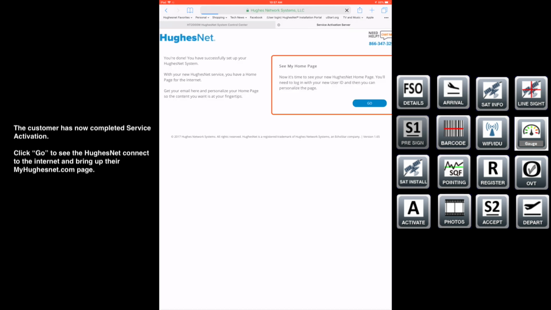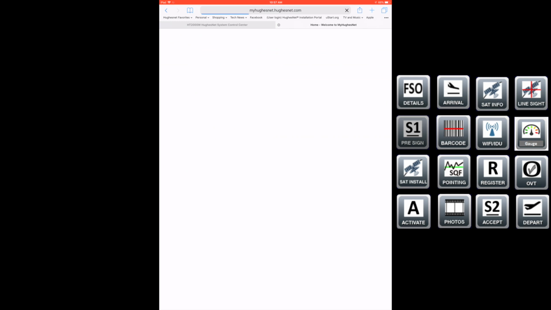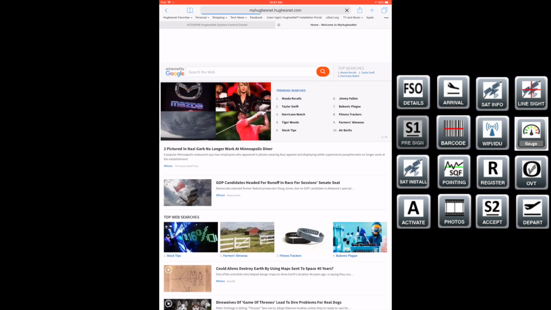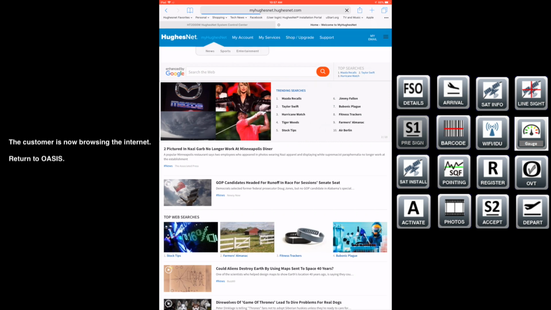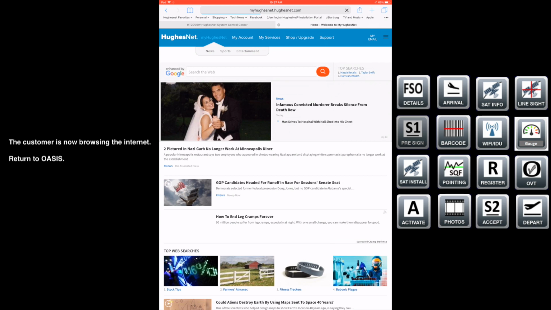The customer has now completed service activation. Click Go to see the HughesNet connect to the internet and bring up their HughesNet.com page. The customer is now browsing the internet. Return to Oasis.